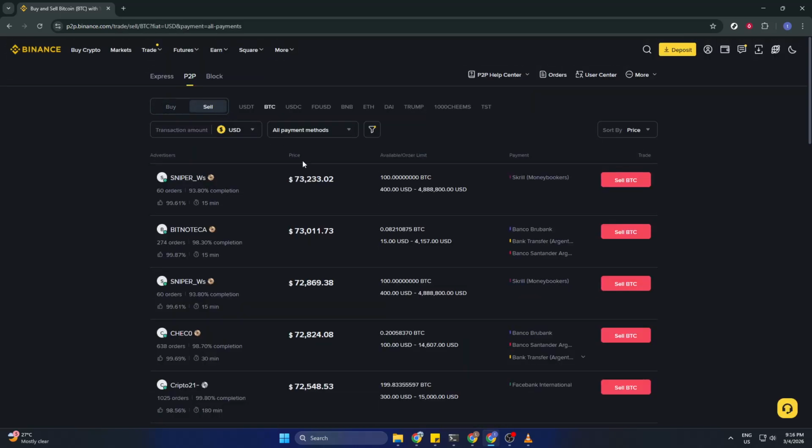Next, switch to the Sell tab. P2P pages typically default to buy, so changing to sell flips the view and shows buyers who are looking to purchase your BTC. Take a moment to confirm the currency and any visible payment method filters so the listings match how you want to get paid.